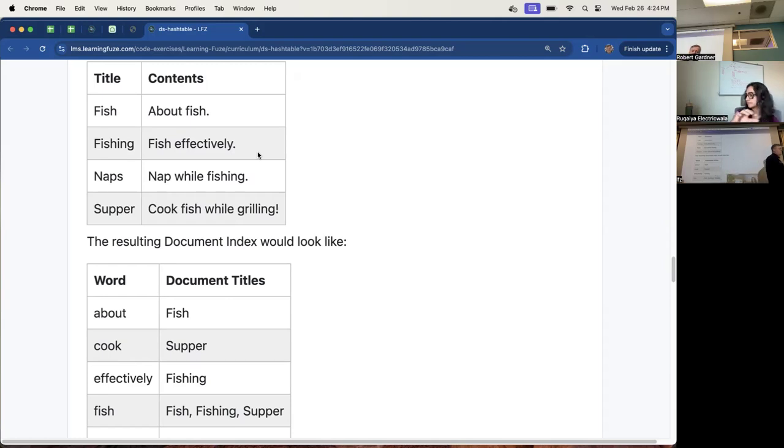You said you could just repeat that. You said you took each word in the contents. Each word in the contents gets added as a key in the hash table, and the value of the hash table is a list of all of the documents that word appears in. Okay. So I have to figure out how to write that code.